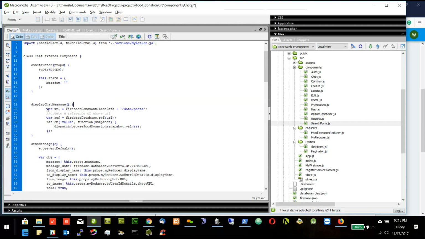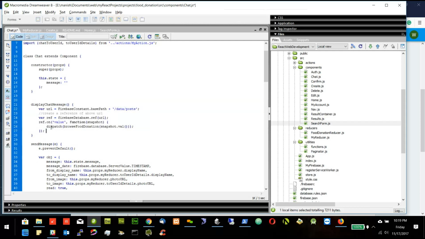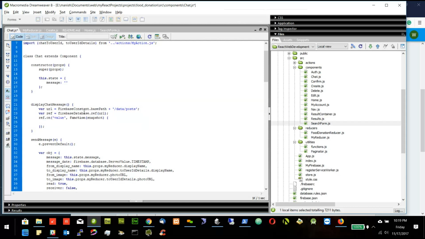So I will display the chat message here. I don't need dispatch right now, so I'll delete the dispatch part. So first thing, I need to construct the URL.